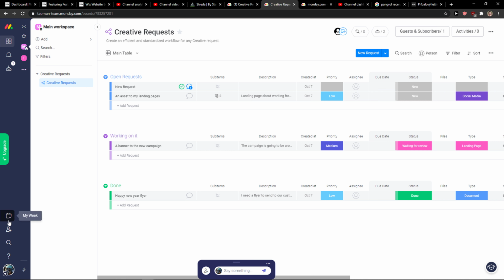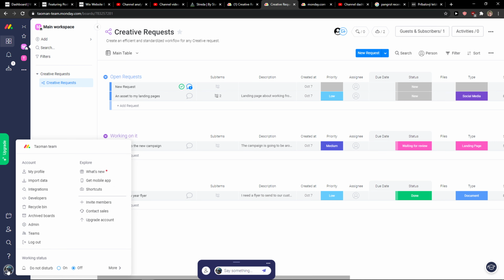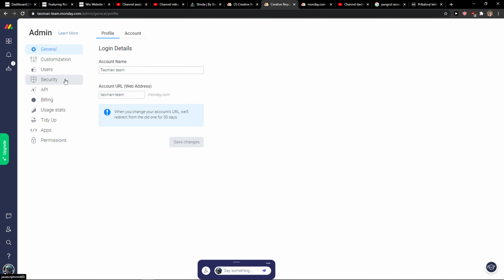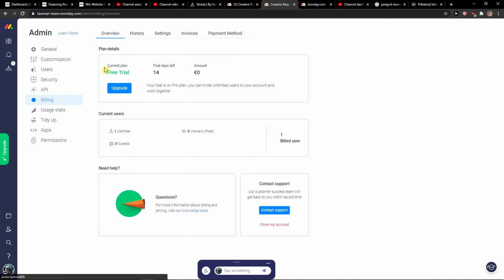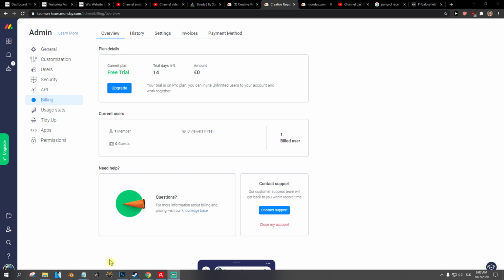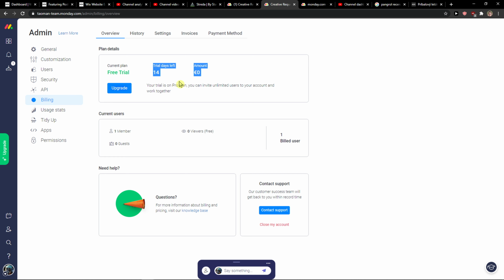So what you want to do is just go right left down corner, and then you're gonna see everything here. So what you want to do is just simply click on my profile or admin, go to admin, and then you're gonna see billing, and then you're gonna see plan details. And now you can see trials left 14. So this is where you can find for how long is the free trial.